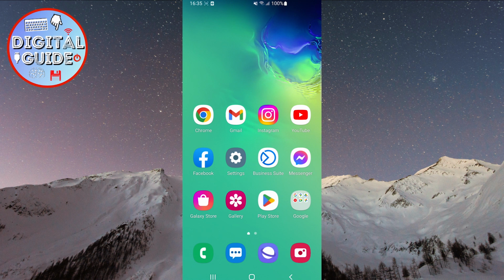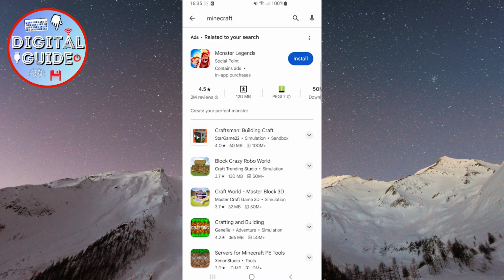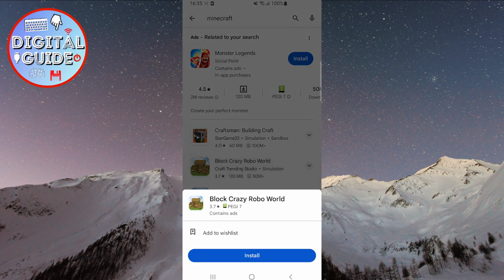The first step is to open the Google Play Store on your phone, then select the app you want to add to your wishlist. Once you've chosen the app, click on it and hold for a moment. Now a new option appears, Add to Wishlist, click on it.